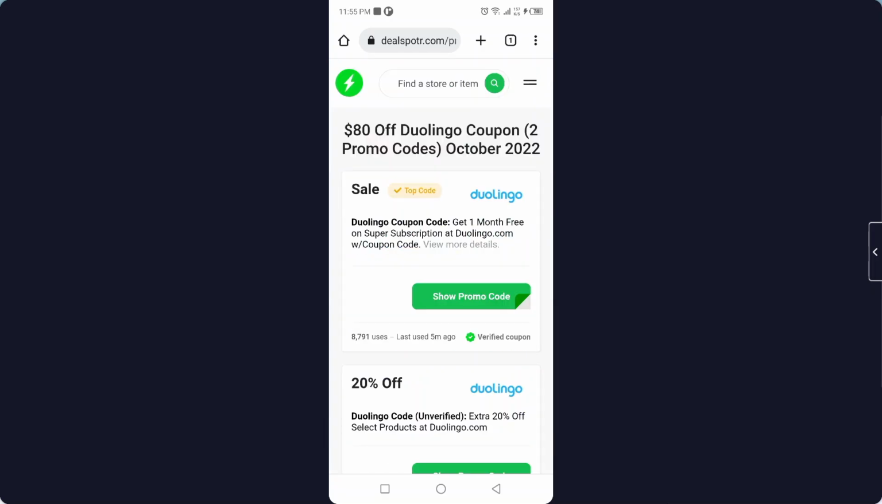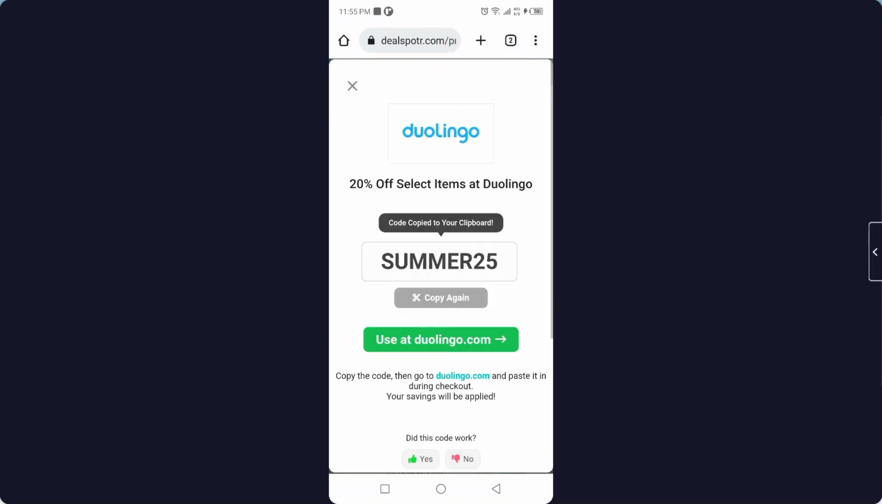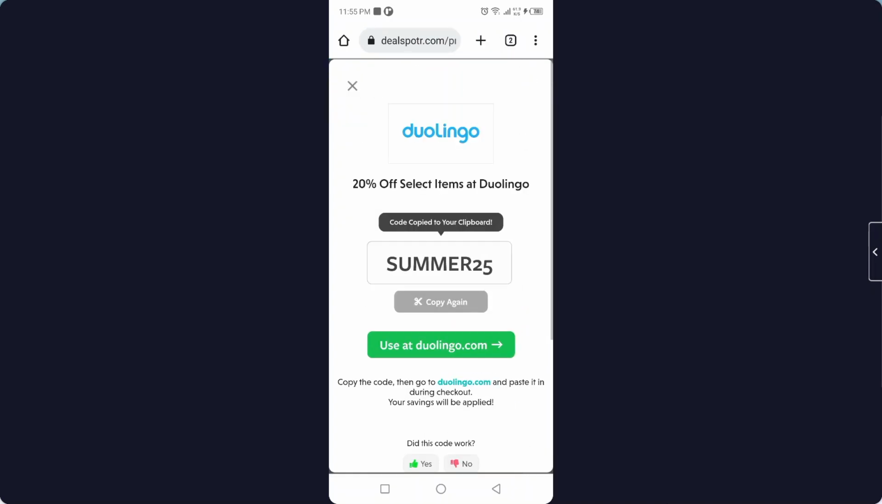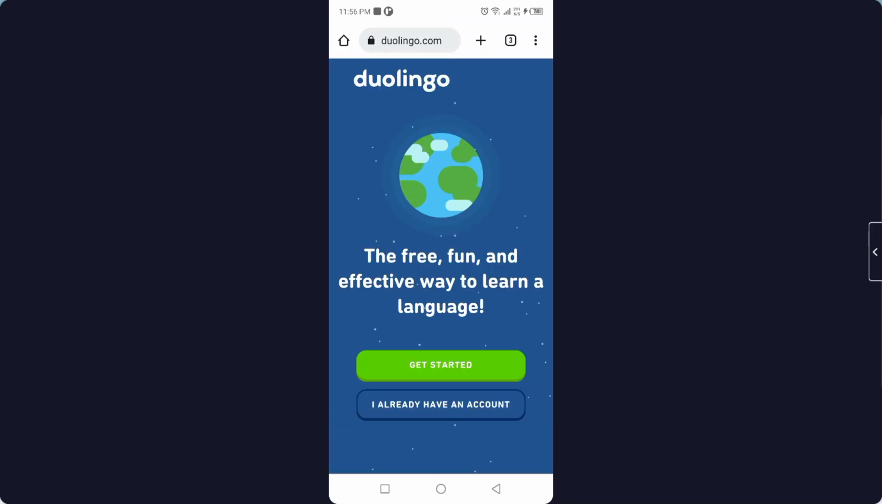So here you can see that promo codes you find different. Click on show promo code. You simply need to copy. Once you copy that, click on use at duolingo.com. So this website will be open.